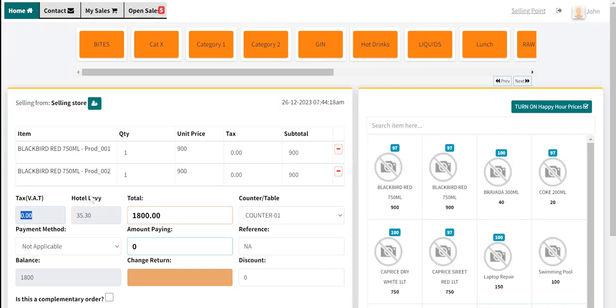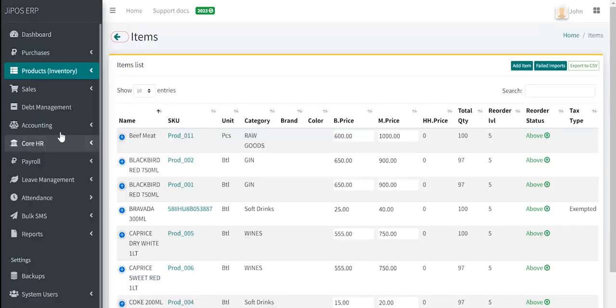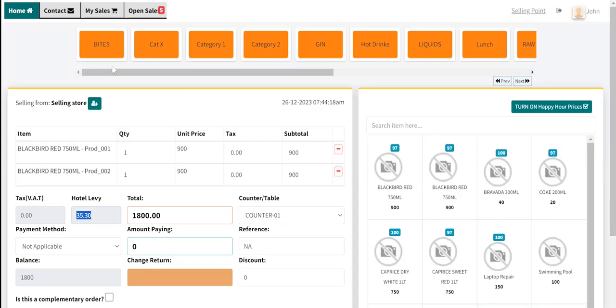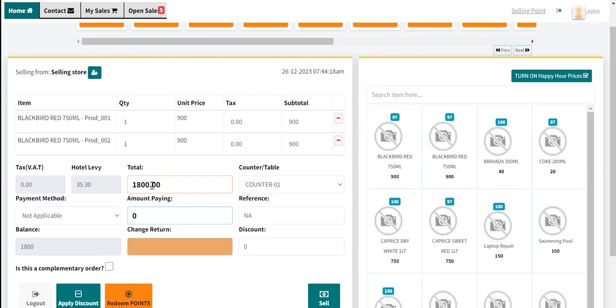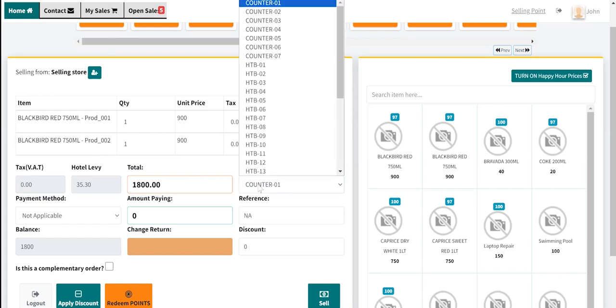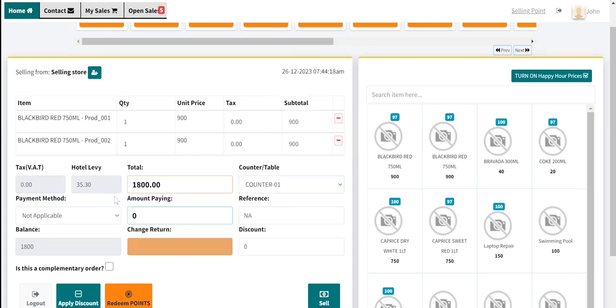And then also hotel levy, which is by default based on the tourism regulations in Kenya, especially, it is 2%, and you will be able to see that calculation here. All the reports for VAT and hotel levy are also available in our accounting section. We have that explained in another video. You also will be able to see the total that the customer needs to pay. And then you can also select the counter that the person is seated.